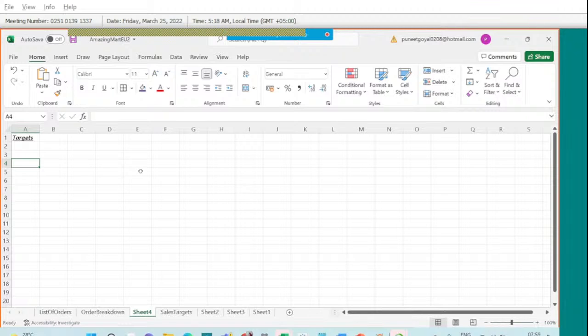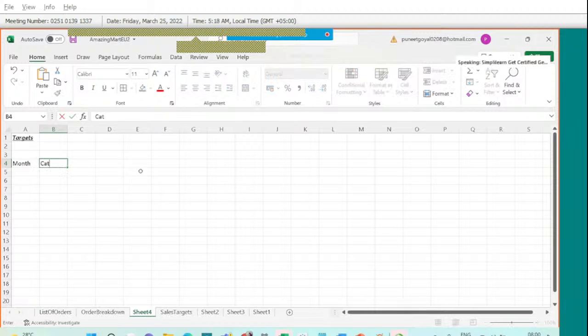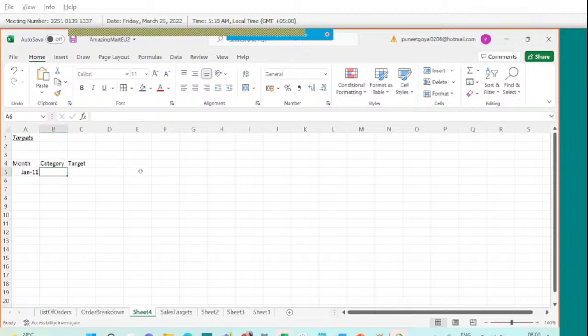Do we set up the targets on a daily basis or once in a month? Monthly basis, right? So the month is given to me, and a category name is given to me. I am making a smaller data set so that you can understand it. For the month of Jan 2011, when do we generally set up the target? We set up the target on the 1st of every month.